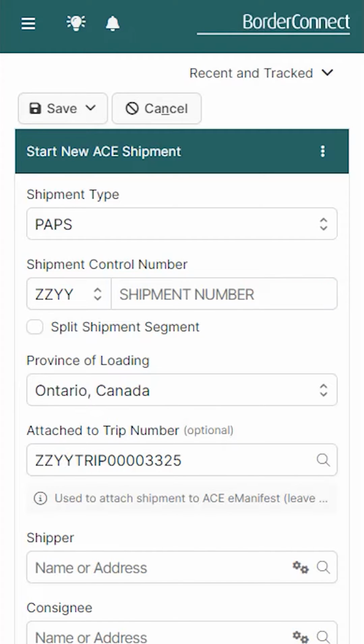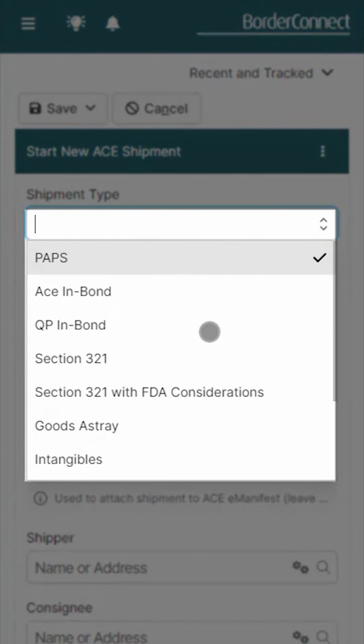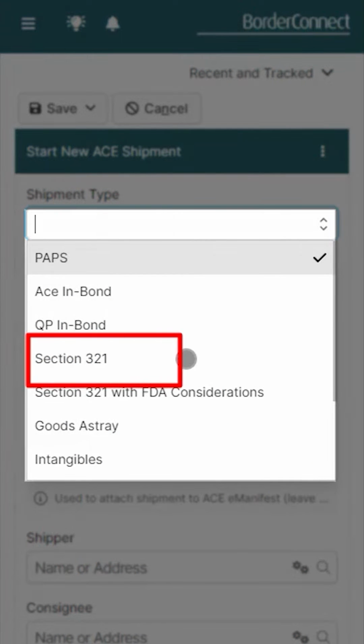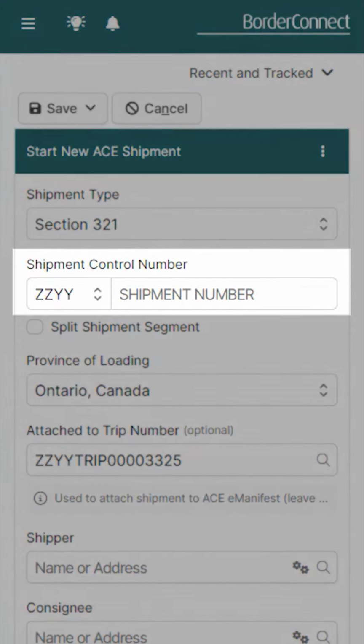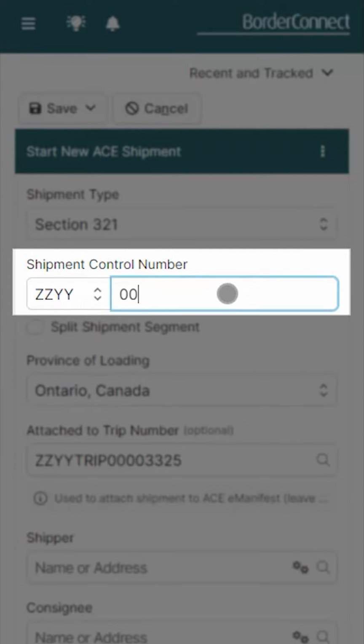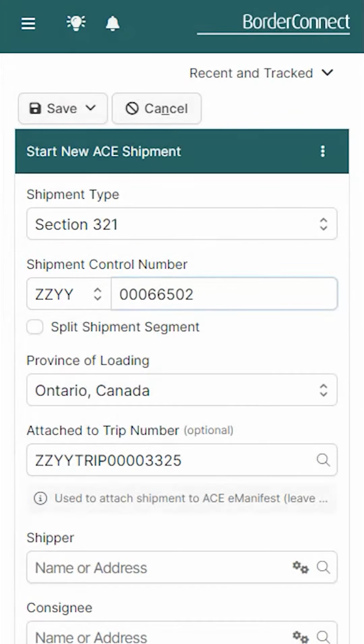Now, starting from the top of the page, select your shipment type. It's currently set to a PAPS as that's the most common shipment type, but since this is a Section 321, tap the shipment type to change it to a Section 321. Next, enter your shipment control number. And if you're hauling another carrier shipment, just tap the SCAC to change it.